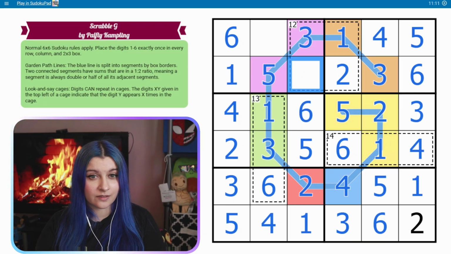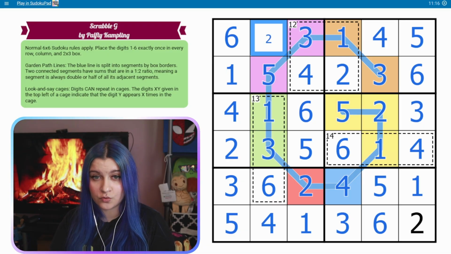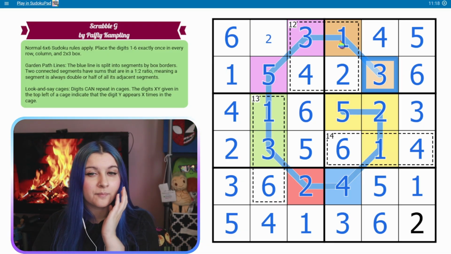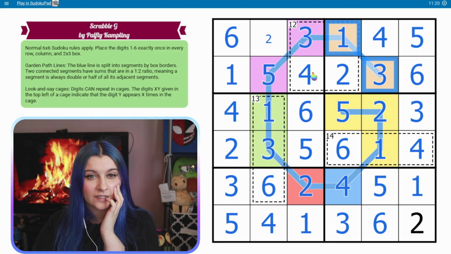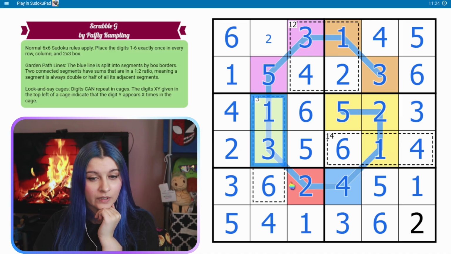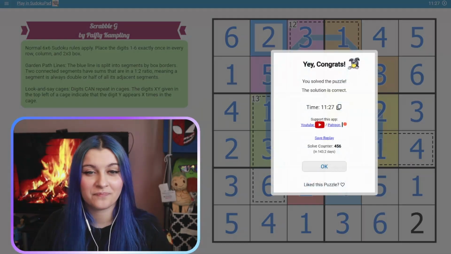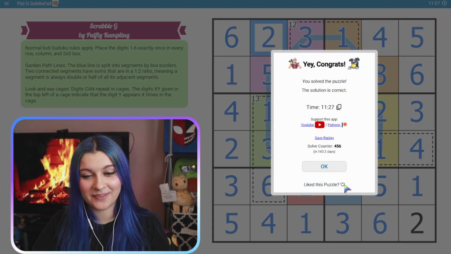Now, this column still needs a 4, and this box still needs a 2. I'm gonna double check. This sums to 4, and this sums to 8, so this is a 2 to 1 ratio. Then I have 8 and 4, and then 2, and then 4, and then 8. Sounds good to me. Ooh, that was tough for me to get started.